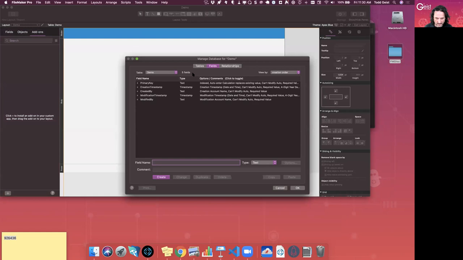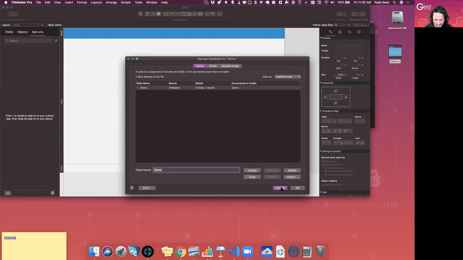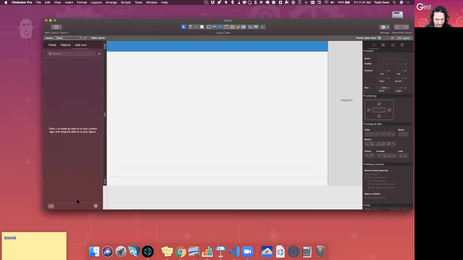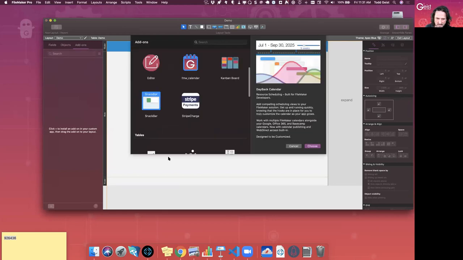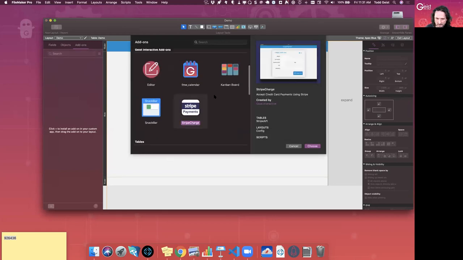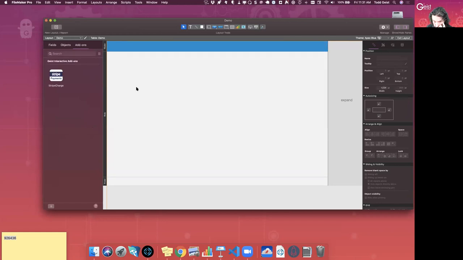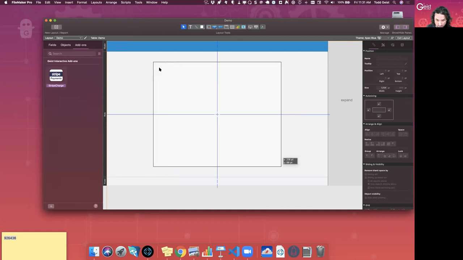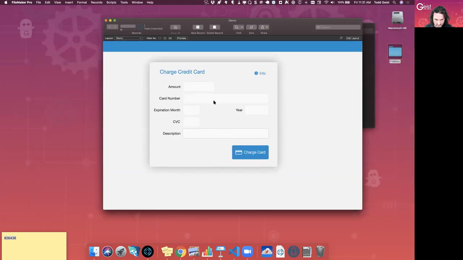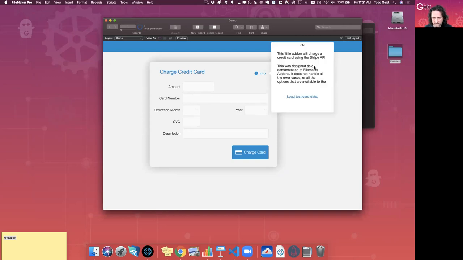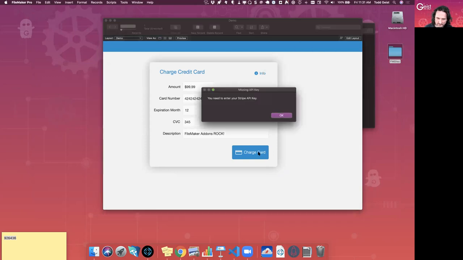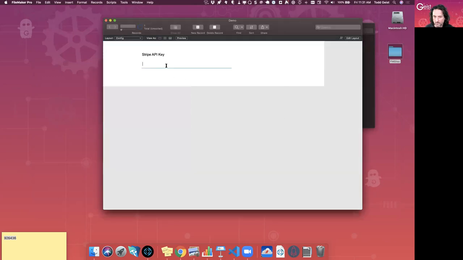So simple file, there's nothing in here but the default table and no scripts, no layouts, just nothing, right? So let's pull Stripe. This is an example of something I think works really well. So you grab Stripe, you can bring it in. You can drag it on, bloop, right? It gives you a little info, you can load test card data. Charge card, it's going to say, hey, you need to enter your Stripe key. So it's going to take me to where I would put in my Stripe key, and then it will work. You enter your Stripe key, this will just work, right? That's pretty awesome.